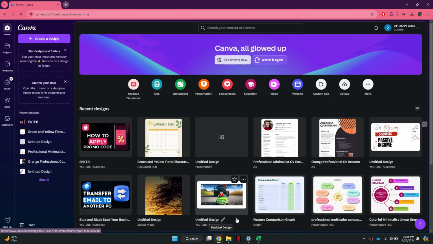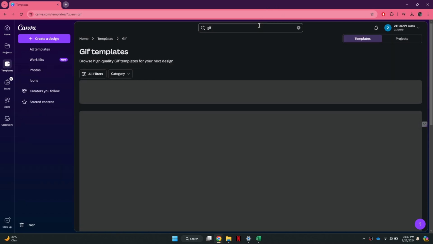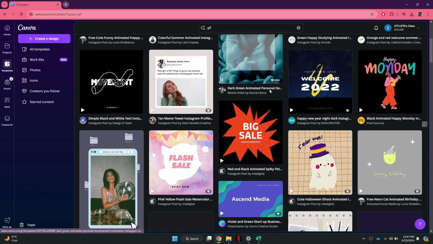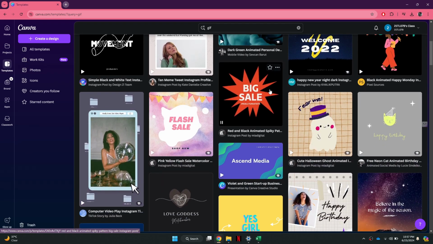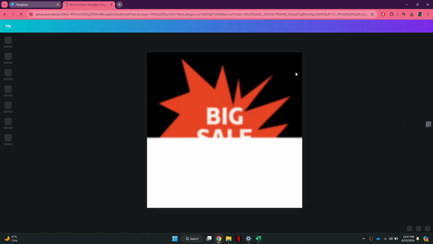Here, all of your recent projects will be displayed. Now, get to the search bar and then search for GIFs. You can see that a bunch of search results are being displayed on my screen. Simply select any one of them and click on Customize this template.